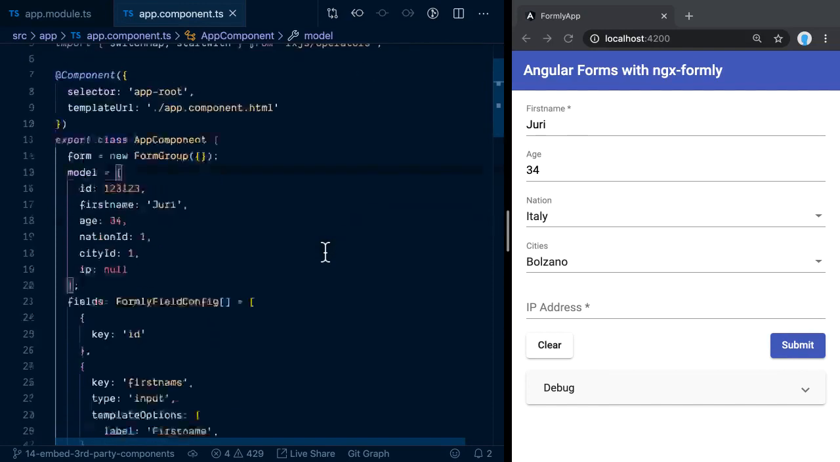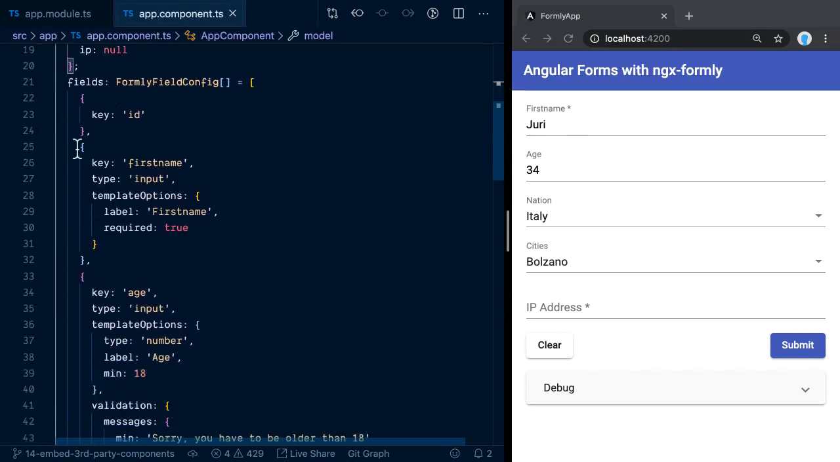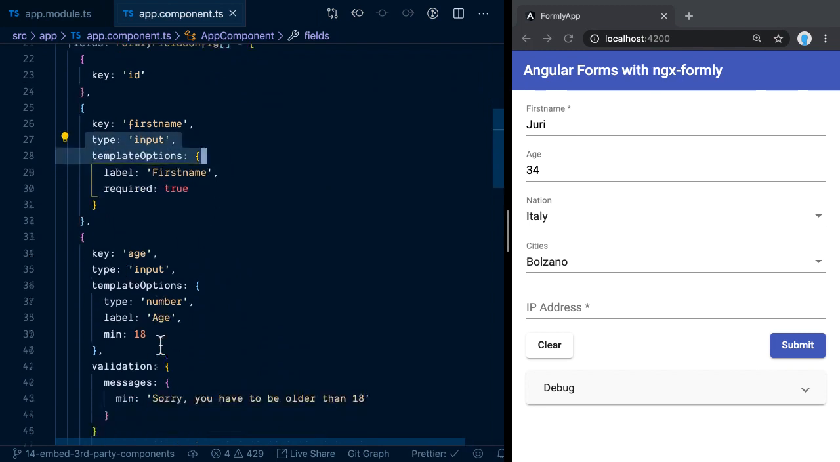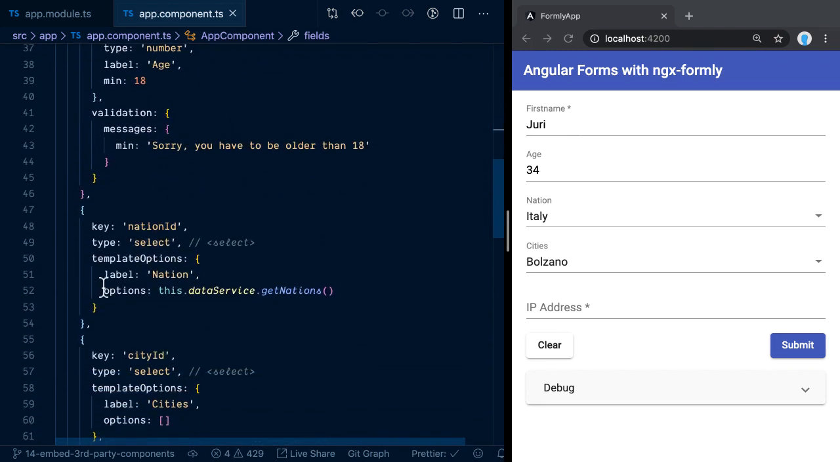Now, so far we have seen some very built-in form controls that Formly gives us via these type declarations here, as well as the kind of customizations we might do in the template options.